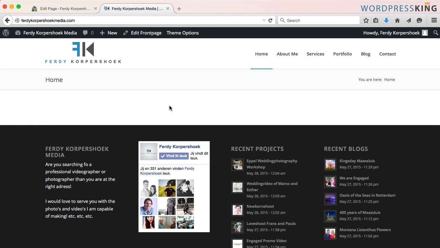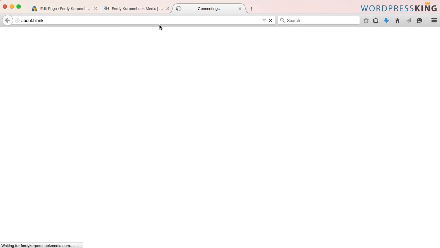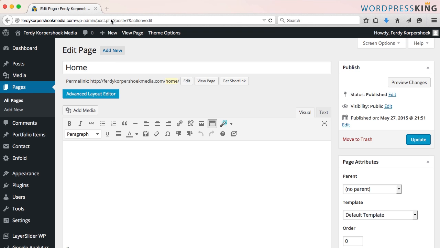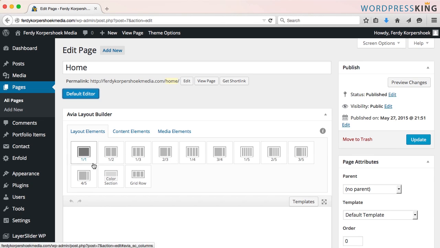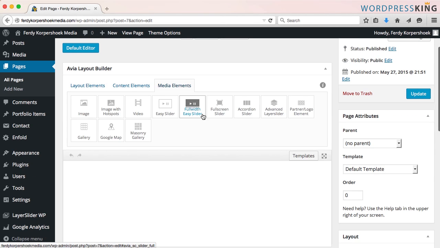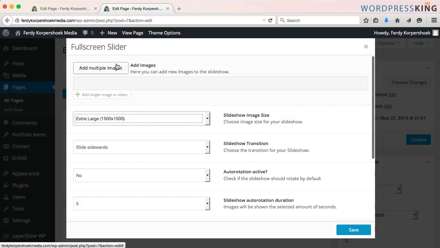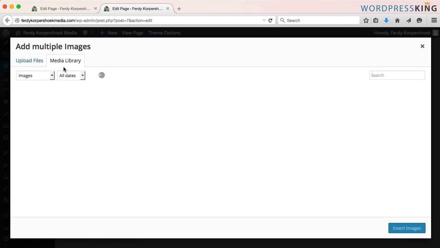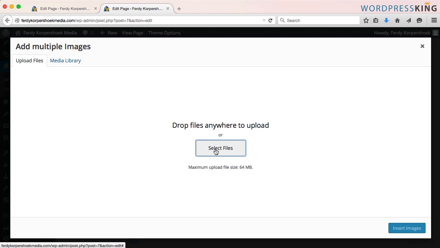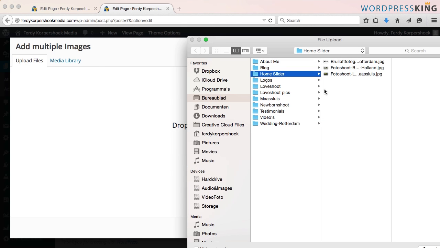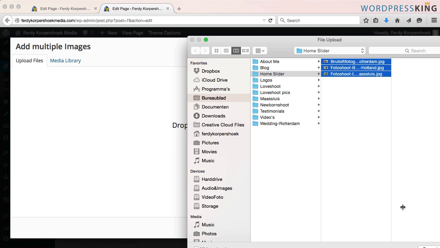I'm going to start with a beautiful slider. So I'm going to edit the front page. It will always open in a new tab. So I go to the Advanced Layout Editor. I go to Media Elements and to a full screen slider. I click on it. I'm going to add some images. I go to Upload Files, Select Files, and I'm going to add these 3 pictures.